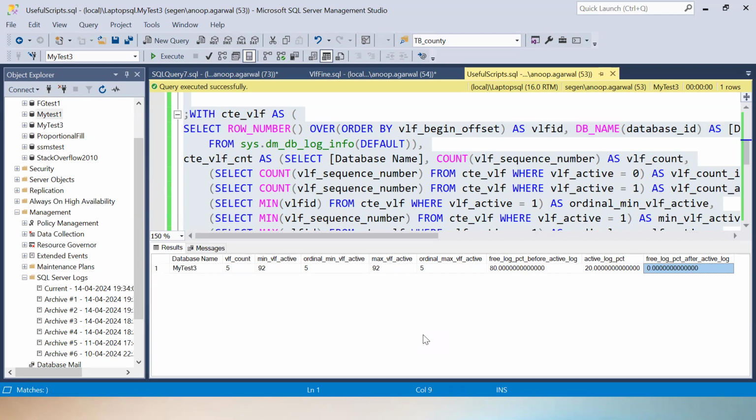Has anyone faced a scenario where their transaction log is getting full and failing? That is the most common problem that we get. So, how do you guys resolve that?